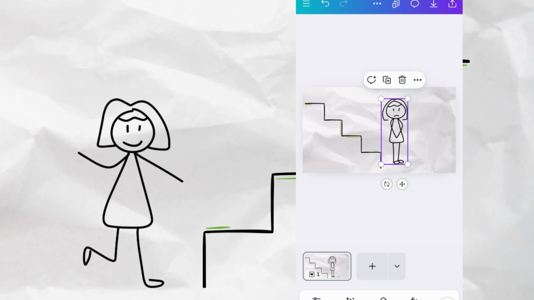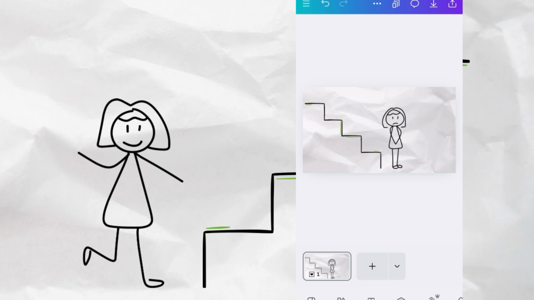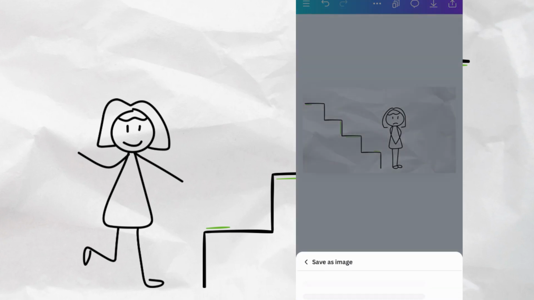trees, birds, anything you want to the scene, just to make it more vibrant and more, you get what I'm trying to say. Just add whatever else you want in there.